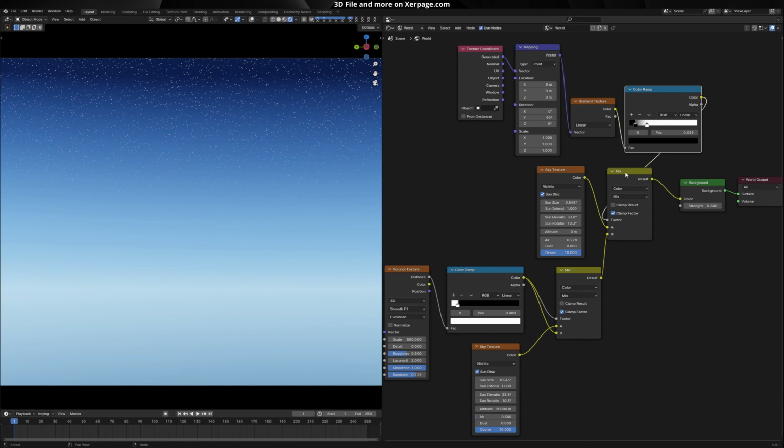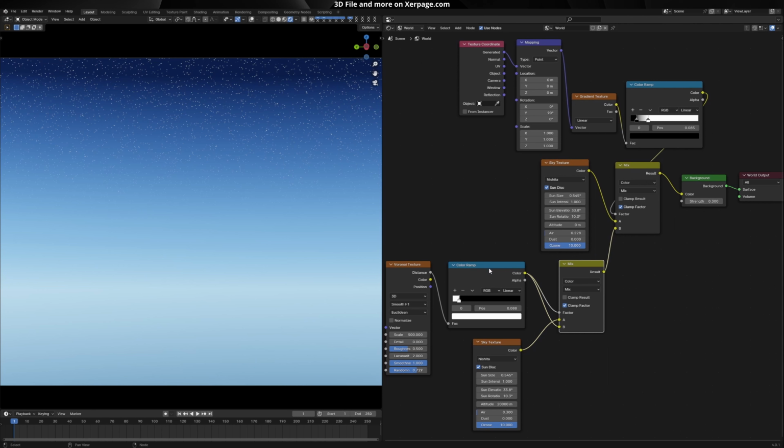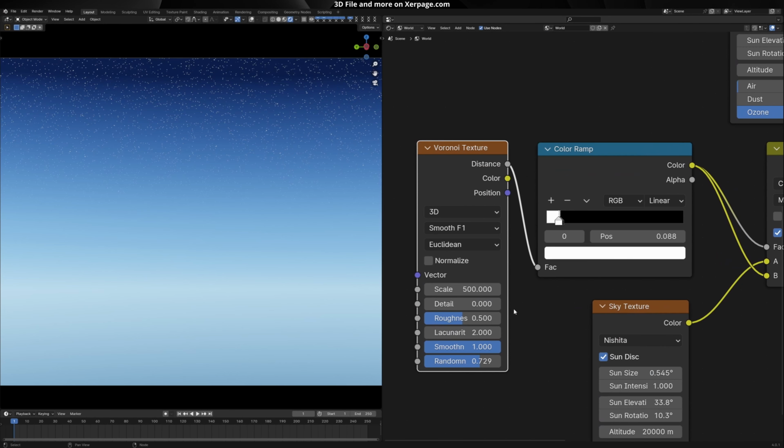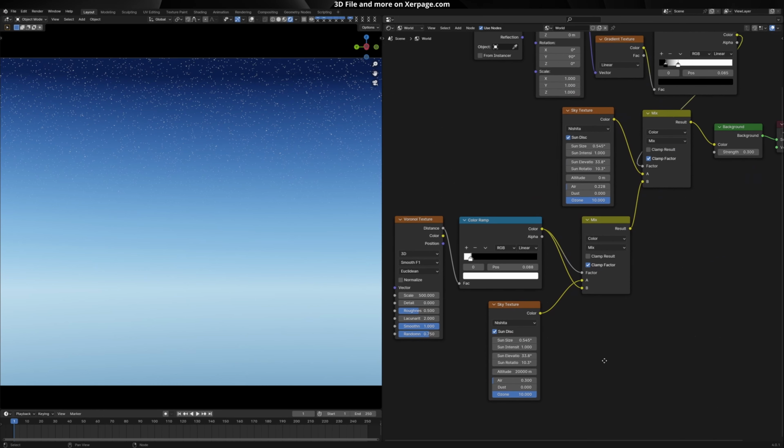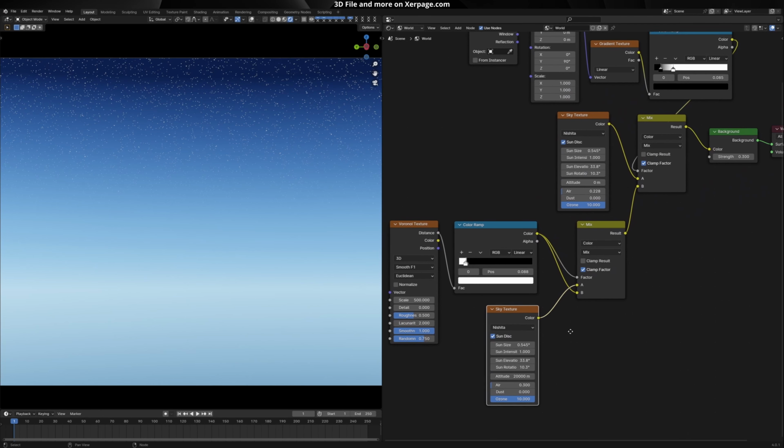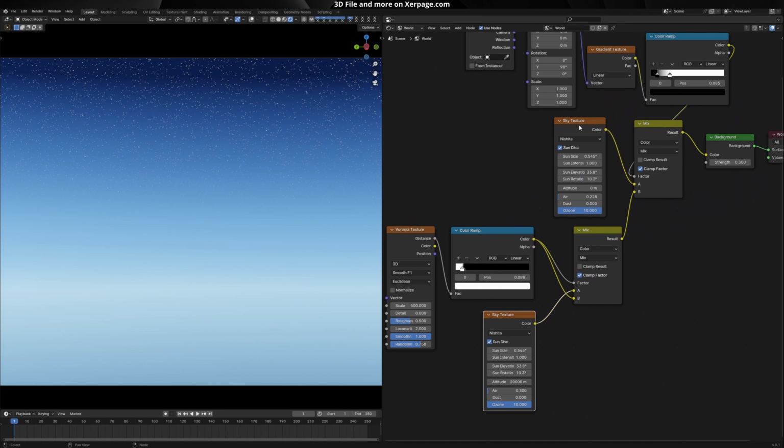After I've used a mixed color node with a scale texture with the values that you can see on the screen. The B value is another mixed color that has for the factor, and for the B value a voronoi texture that has the scale to 500, the randomness to 0.7 and is set to smooth f1. The A value of the second mixed shader is the same scale texture that I've used before. The only difference is that this time the altitude is set to 20,000.